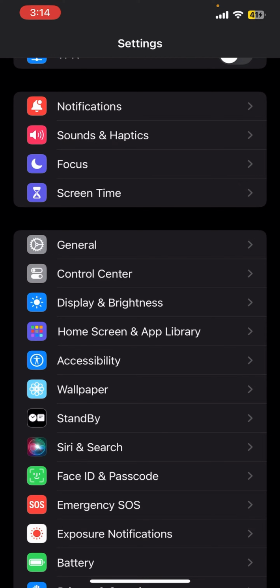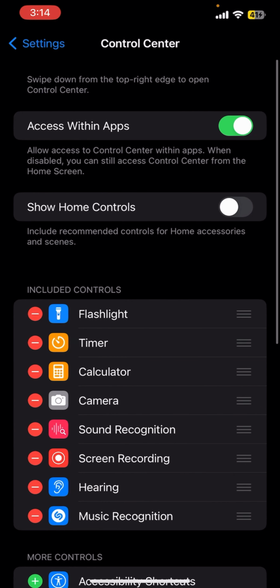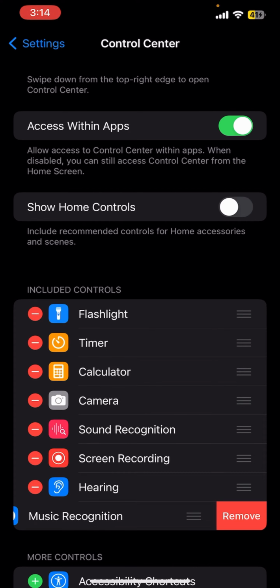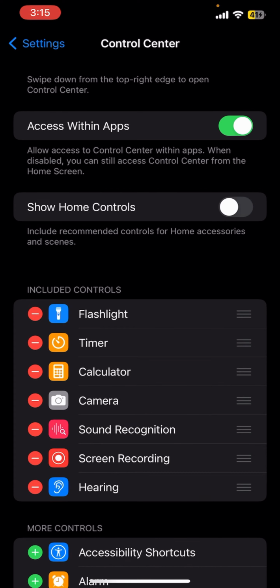Once you find it, which is at the bottom of the central option, simply tap on that option and now you will be redirected to the control center section where you can see the music recognition at the bottom of this screen. So simply tap on the minus icon and now finally tap on the remove, which is at the right side, and you will be able to cancel your Shazam app successfully.